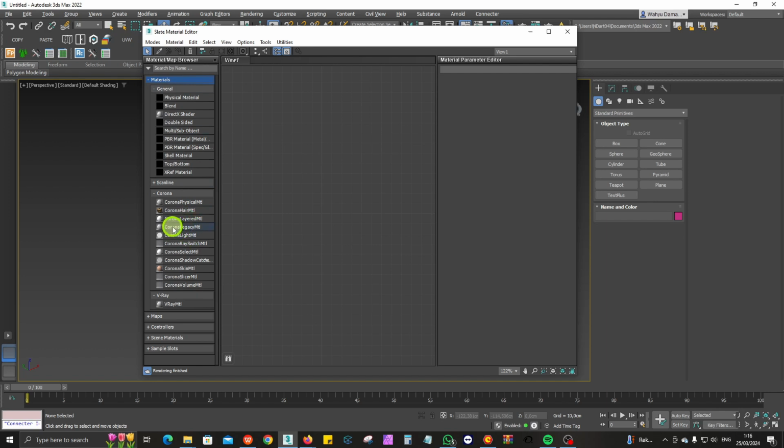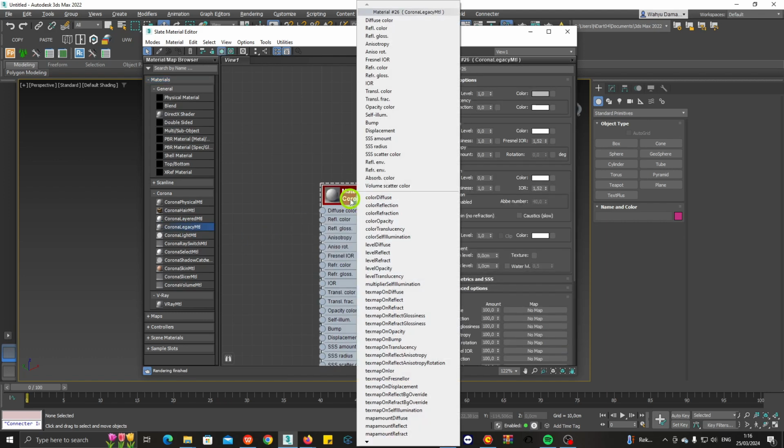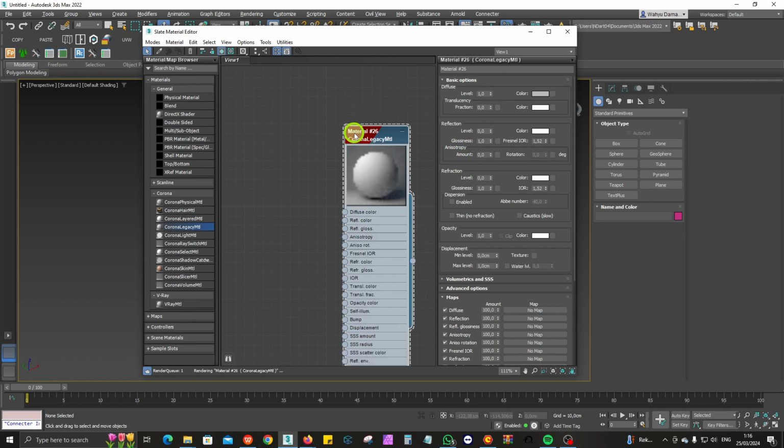And to display the Corona Legacy material, we just need to drag and drop to this side, like this. We can see that there are several settings in the Corona Legacy material. We can enlarge the view of the object by double-clicking here. OK? We will discuss the adjustments one by one, starting from diffuse, reflection, refraction, and opacity.